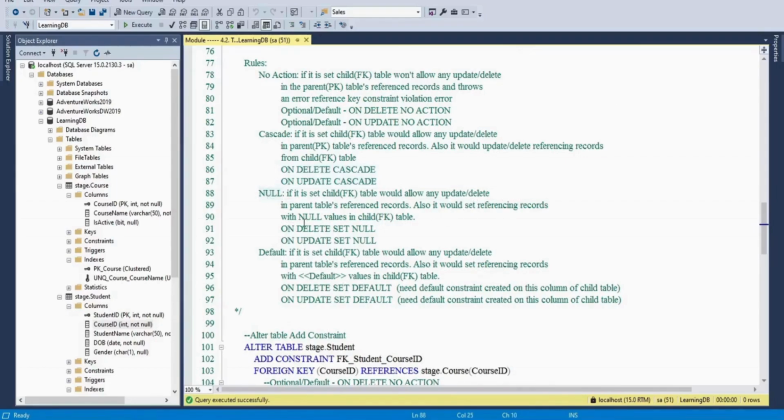Then the third option is null. How it will work is, it will make the value null. If you delete the parent record, then how it will react on the child record is, it will set the null value, because the parent record is missing now, right? Say course ID 5, if you remove that from the course table, then the child record from the student table will refer to 5, but it will have no value. So it will set it to null instead of 5, just because of that deleted record.